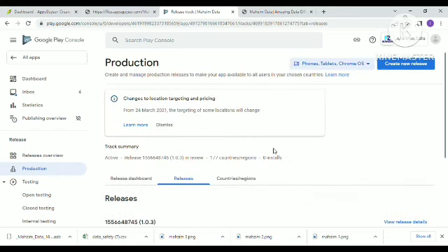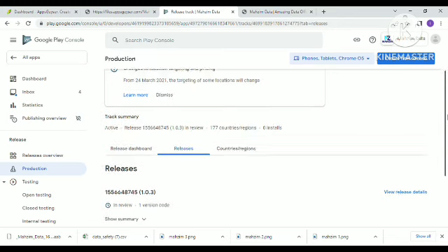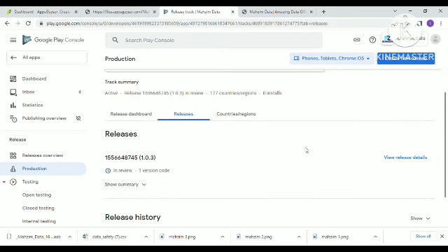So when we are done with the uploading of our app, all you just have to do is wait. Your app is already under review, and wait for at least 3 to 5 working days before your app will be approved on Google Play Store. So this is just the easy way you can follow to upload your mobile application to Google Play Store.